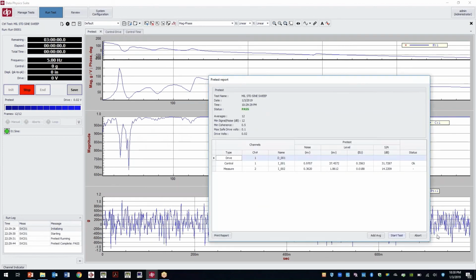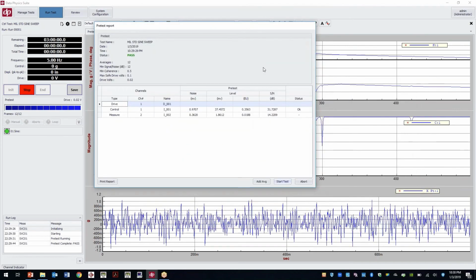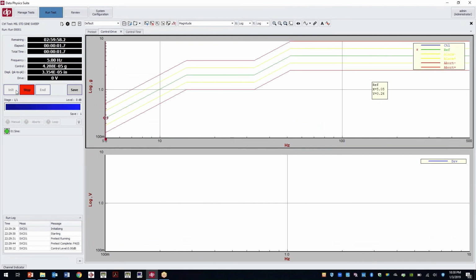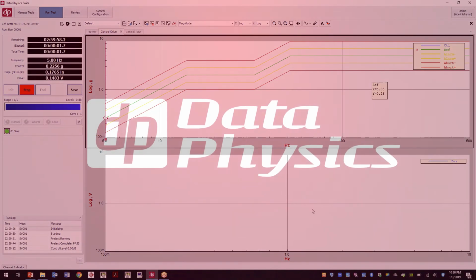Just to chime back in here, we actually started with a pretest in case anyone was wondering, that didn't actually start our sine sweep. Our sine sweep is starting in this next page after the pretest here.